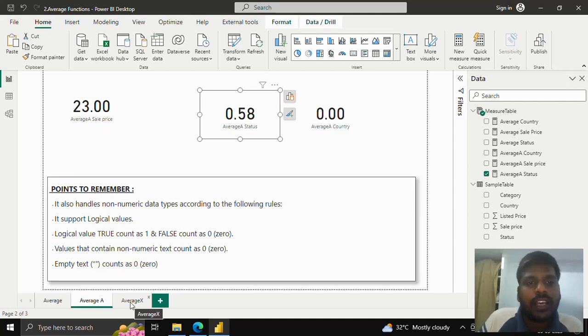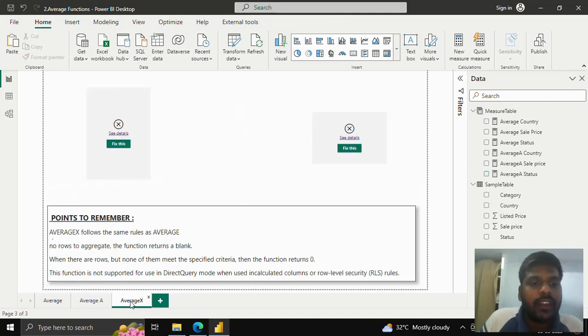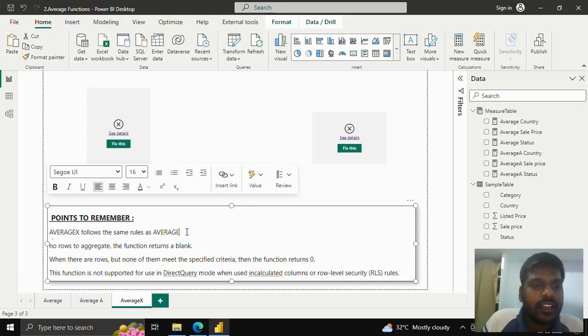I'll move on to the average X function. There are a few points to remember. The average X function follows the same rules as average. If there are no rows to aggregate, the function will return blank. If there are rows but they do not meet the specified criteria, the function returns 0. Similar to the average function, it is not supported in direct query mode in calculated columns or row level security rules.